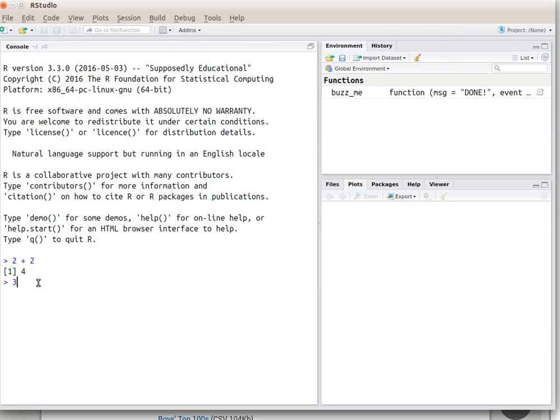Okay, so we can actually do other things. We can multiply. 3 times 2 is 6. 3 times 2 plus 2 is 8, and so on. So that's basically how we interact with the console. Anytime you type in a command, it evaluates it, and it will print the result.